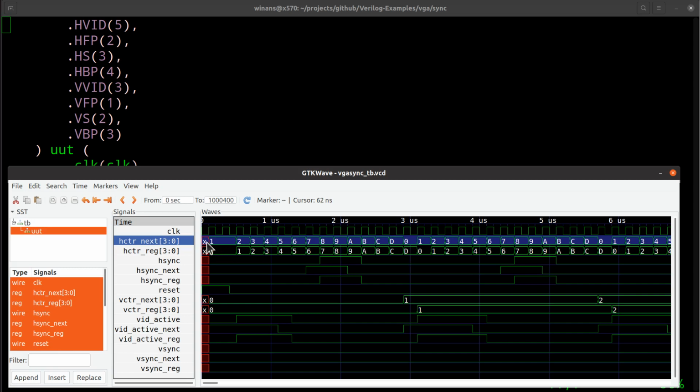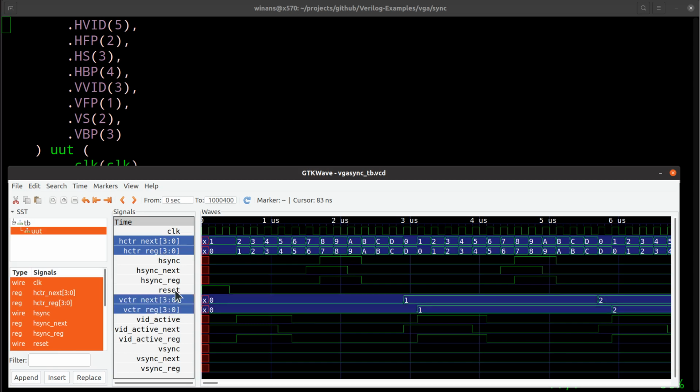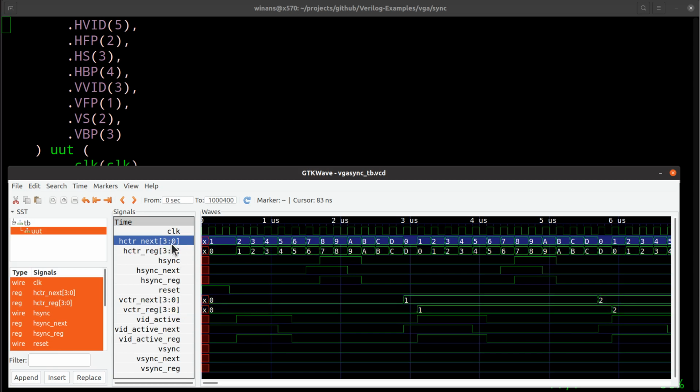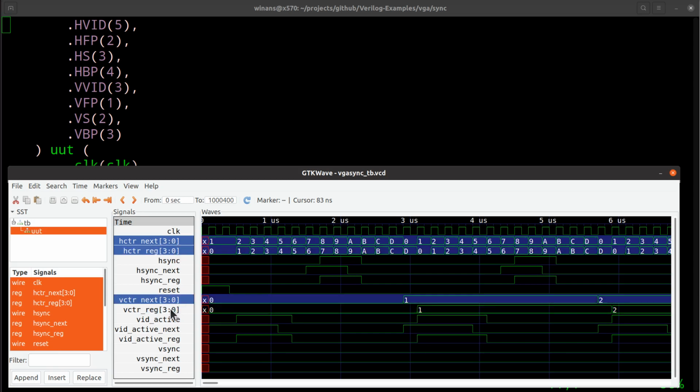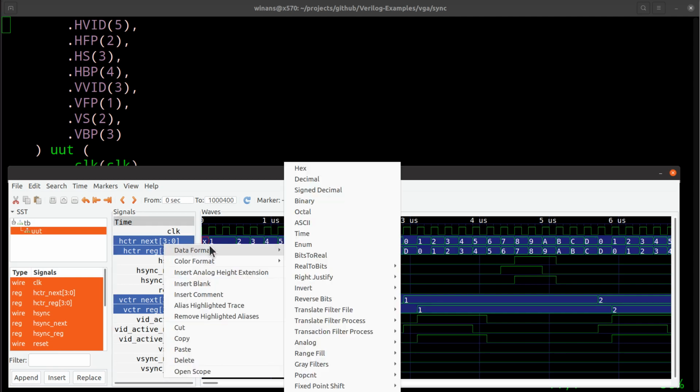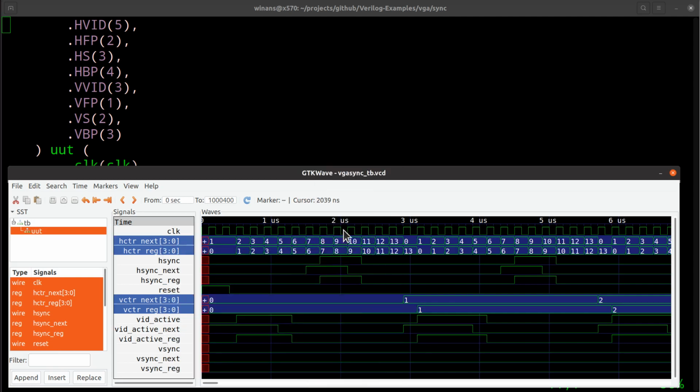You see it go from 0 up to D, and then back to 0 again. Now, we configured this in decimal, so what I can do, you can actually do this on multiple rows at once. If I highlight them with the control key down, so if I hit 1, I hold on control, I hit all these other ones here, I right mouse and go to data format, go up to decimal because I configured it in decimal. I want to see these in decimal. Here we go. All right.